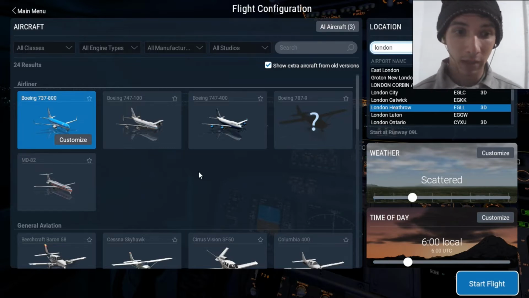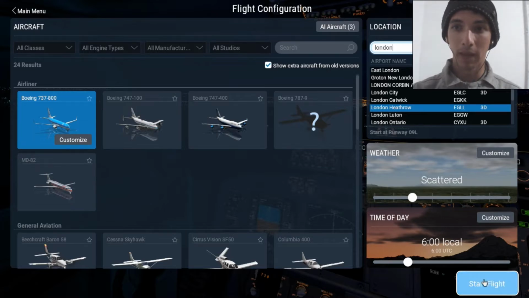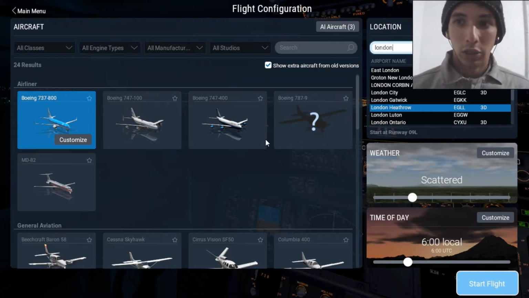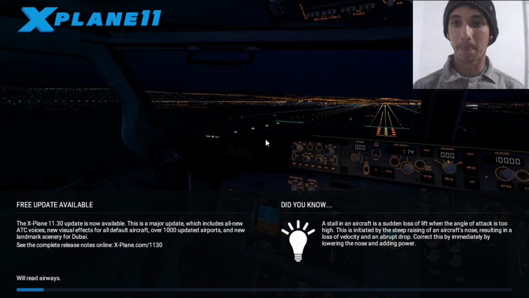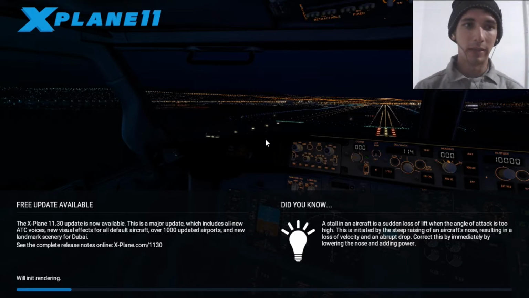That's it. So now let's get started. After you select your airplane, your airport, and your weather and time of day, you just click on Start Flight, and then it will load. And I will show you guys how easy it is. Really easy to fly an airplane.